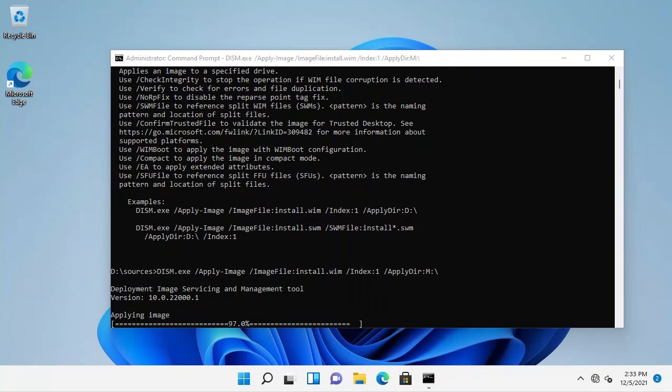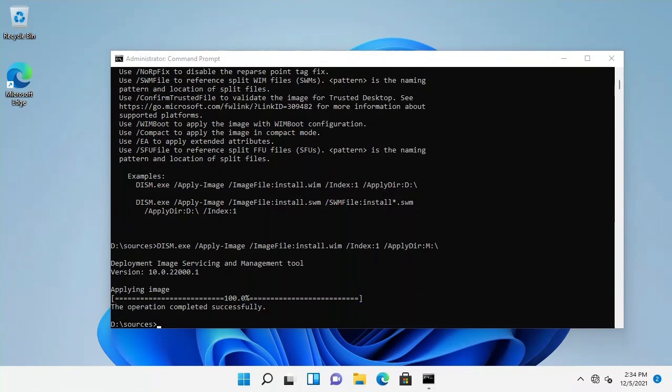It stays at 97% for a long time. I will pause the recording now. It turned out it finished quickly. Right now, we can see we successfully deployed Windows 11 to drive M.